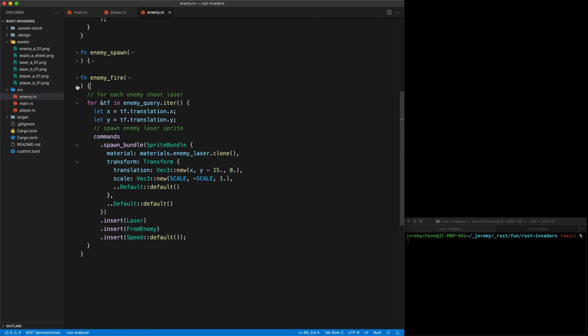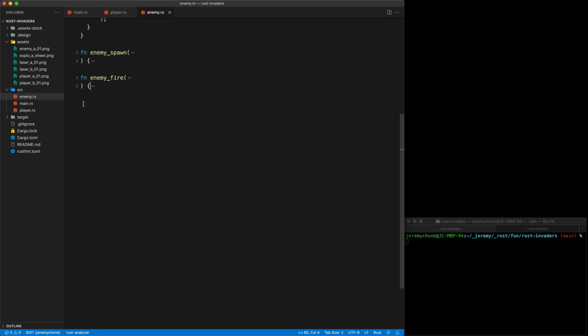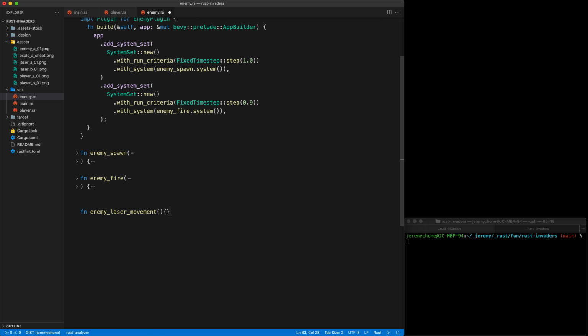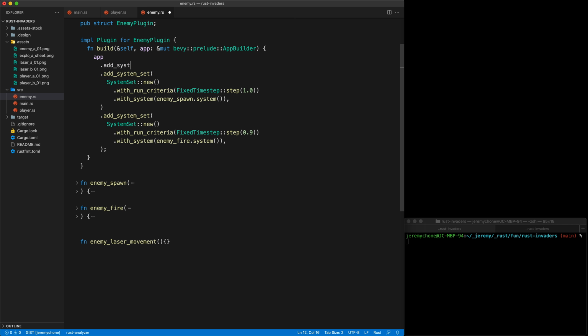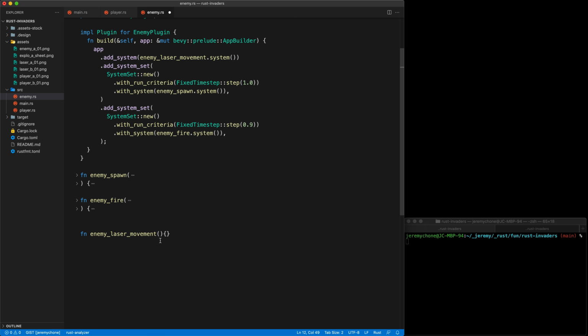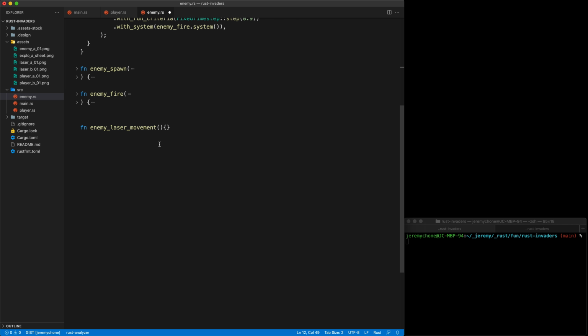So we're going to close these guys, and we're going to create a new one here, which is going to be fn enemy_laser_movement. We're going to add it to our plugin system. It's going to be a normal system. And then in our enemy laser movement, in the arguments, we're going to have the commands because we want to despawn the laser when it goes below the window. We need the window size to know when to remove the laser.